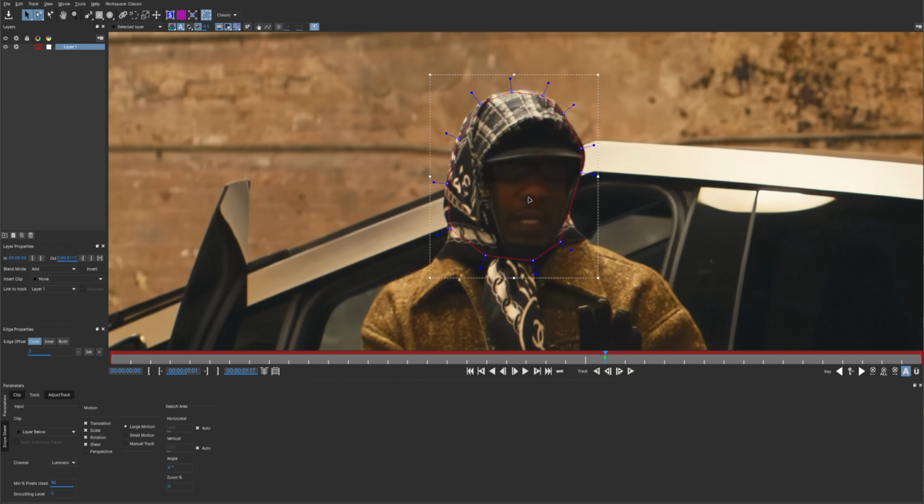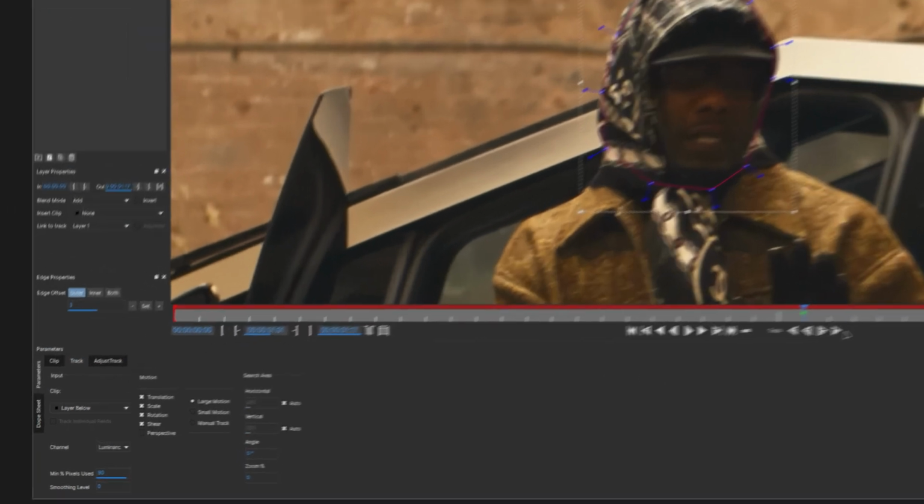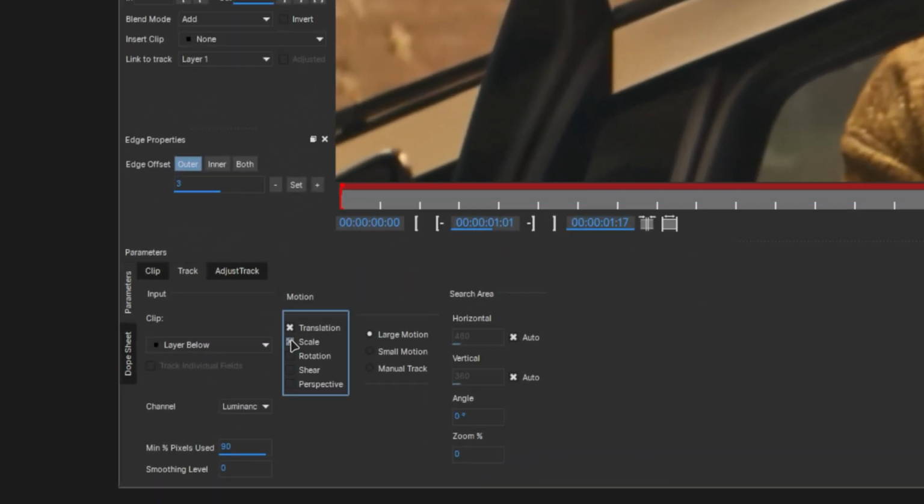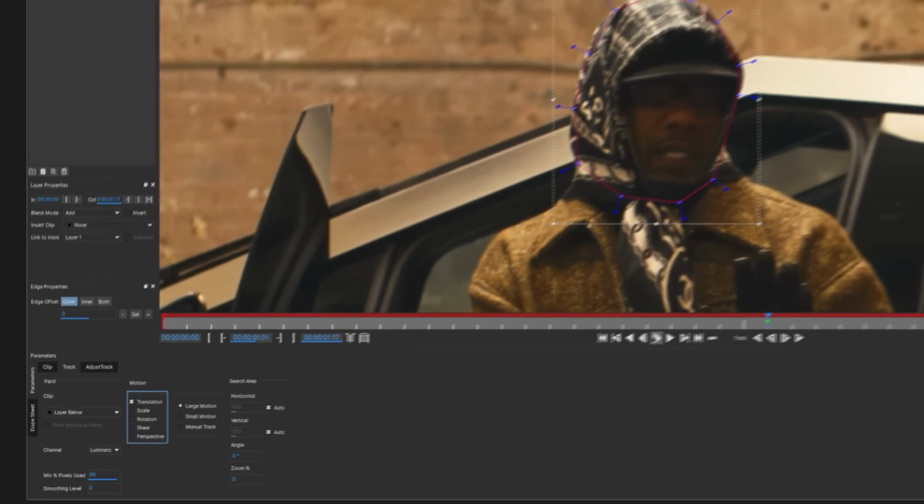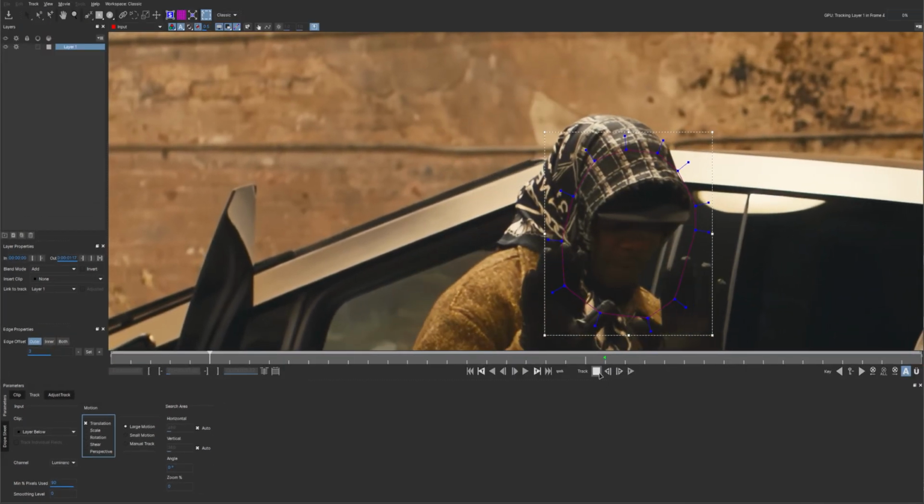Now, we're going to go down to the bottom here. Now we have our tracking area. First, we actually want to turn off all these and leave this top one. We don't want the rotation or scale. We just want the movement from the head. So we're just going to keep on translation. So now that we have that on, we're just going to track backwards.